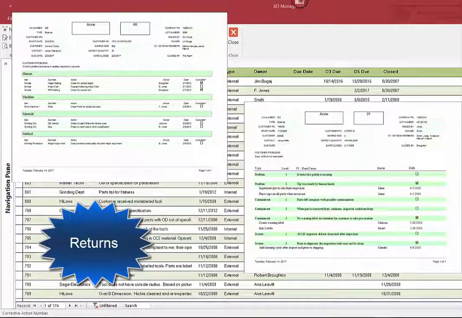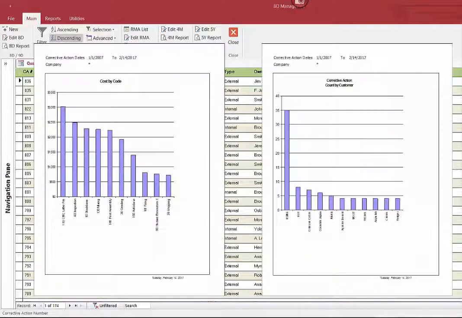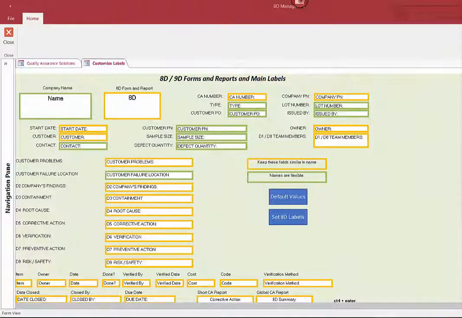In addition, the software includes built-in Pareto charts that let you track costs per corrective action, customers, internal codes, and part numbers. Another great feature of ATM Manager is the ability for your company to use its own terms and traceability. Every company is different, and ATM Manager's flexibility lets you define your own labels.